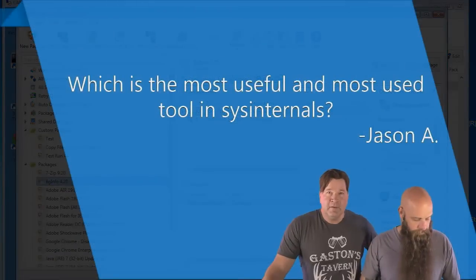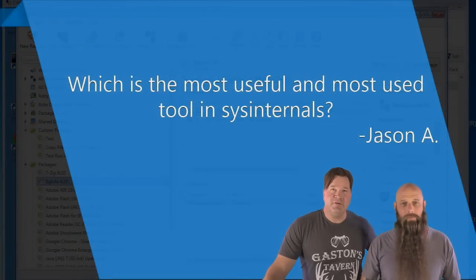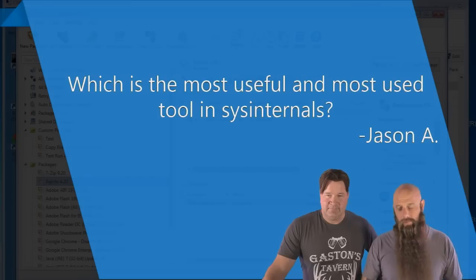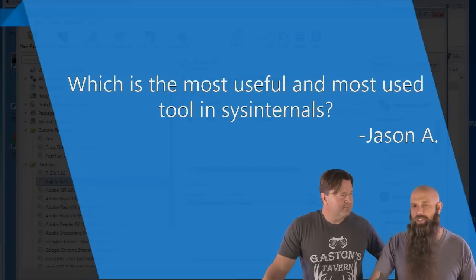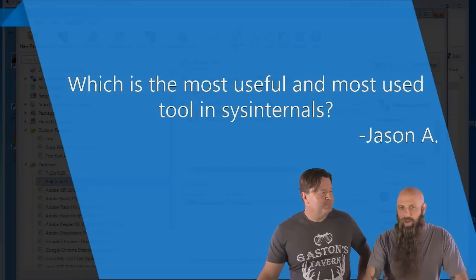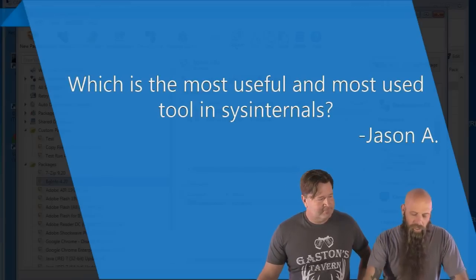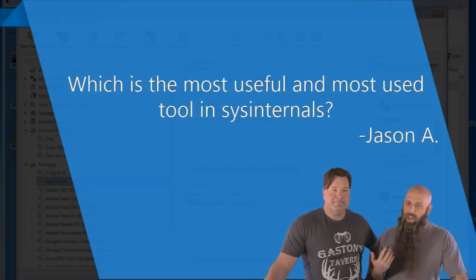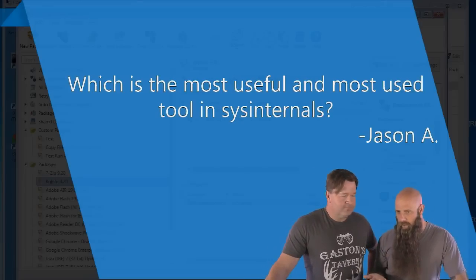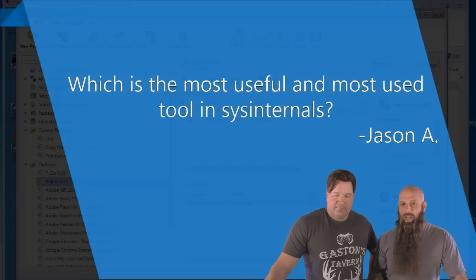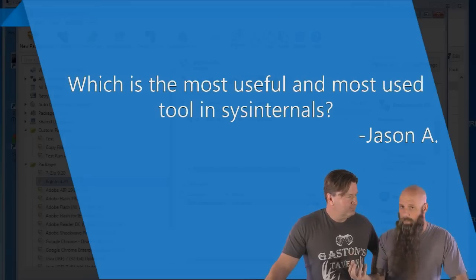Which is the most useful and most used tool in Sysinternals? Well, that's a question with a highly subjective answer because it just depends on who you ask. I know a lot of people use PSExec, that's a really popular one. Now, as we mentioned, remote command in PDQ Inventory does kind of the same thing that remote exec does. It allows you to remotely run a command from a target computer. Not to, but actually from.